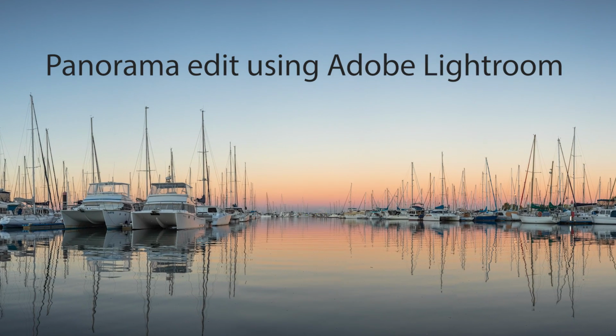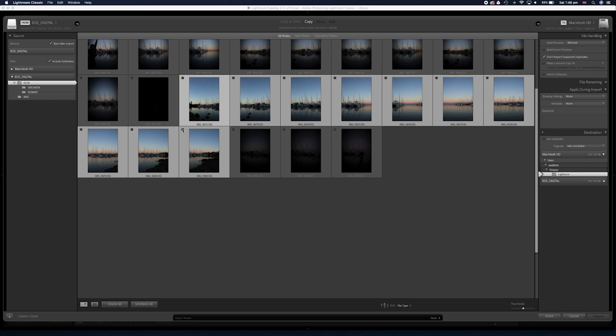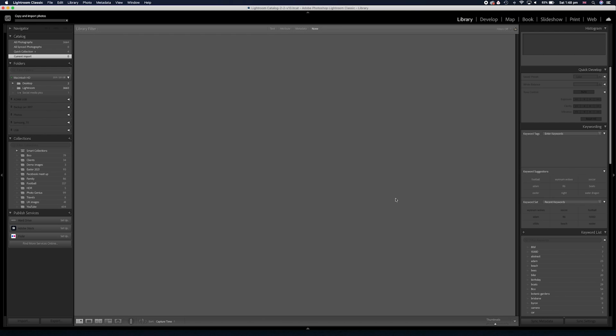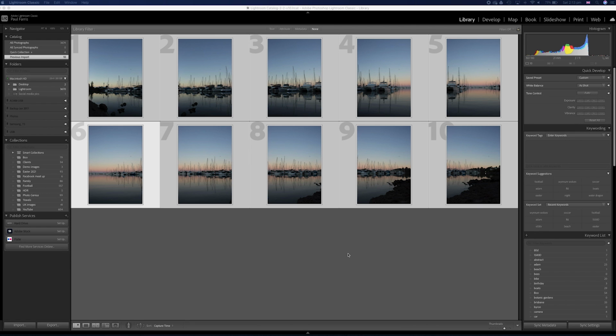Next, how to create a panoramic image in Lightroom. Now, I wasn't counting at the time, but I ended up shooting 10 individual images, and the first thing I do when I get back to the office is to import them into Lightroom. Okay, so we've got our 10 images imported into Lightroom.